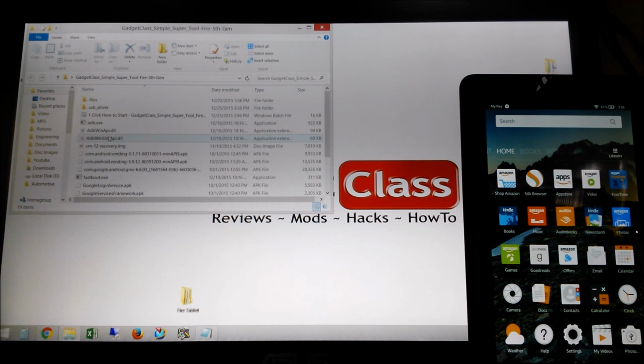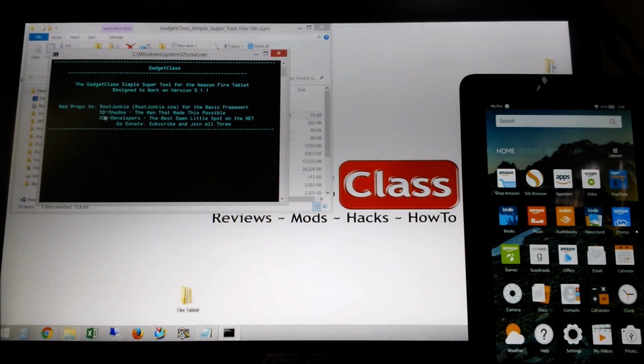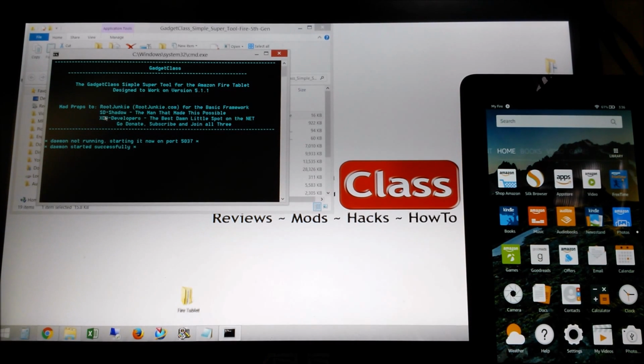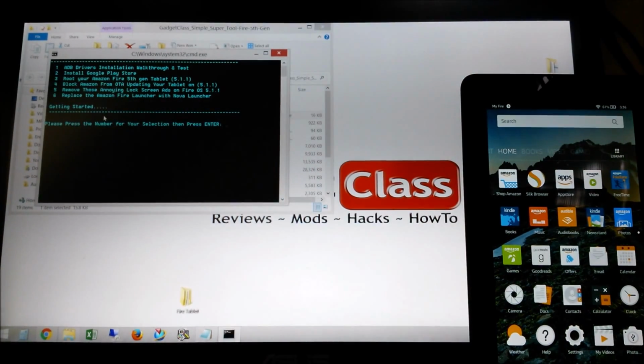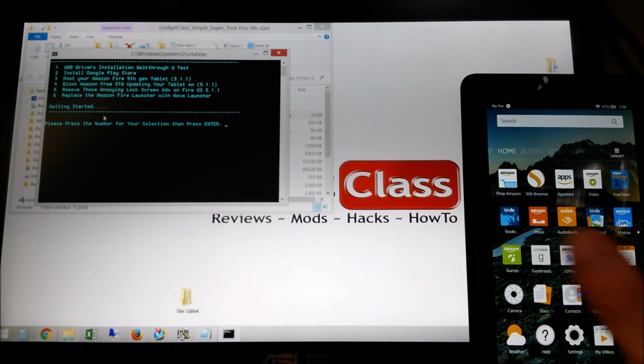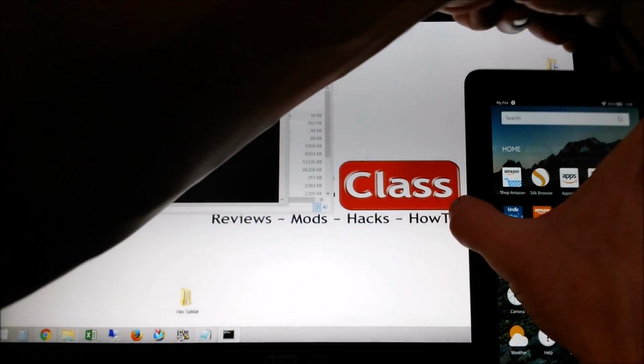and we'll drag that over here, and all you're going to do is click on this number one file. Click here to start. That is the GadgetClass Simple Super Tool. And right when it starts up, it's going to check for devices right there. If you see numbers right there, it means you have a device connected, but since I don't have ADB drivers on here, they're not going to be there.